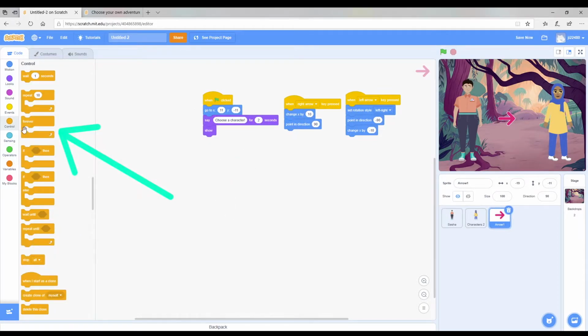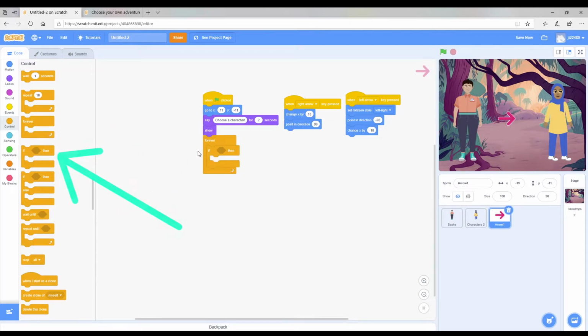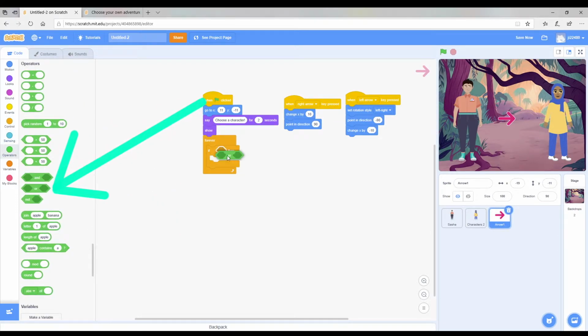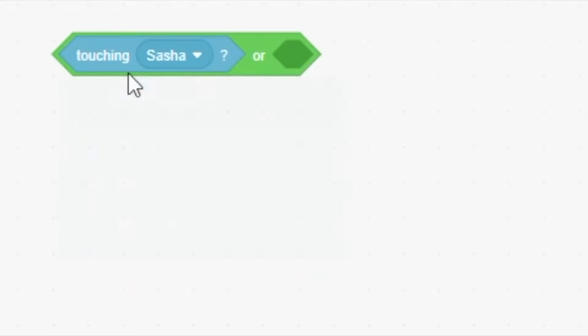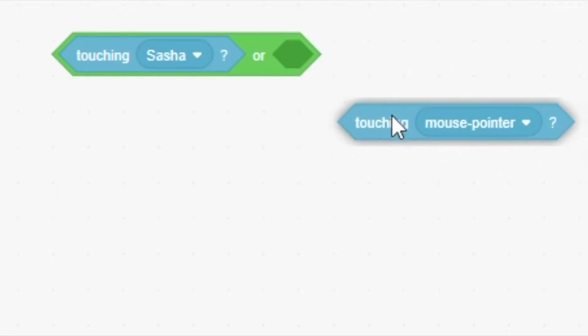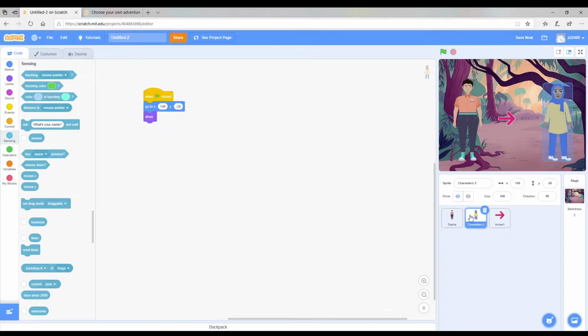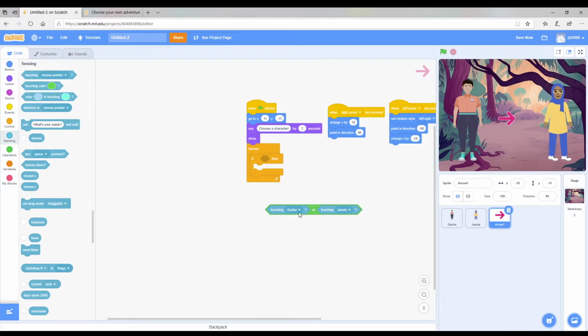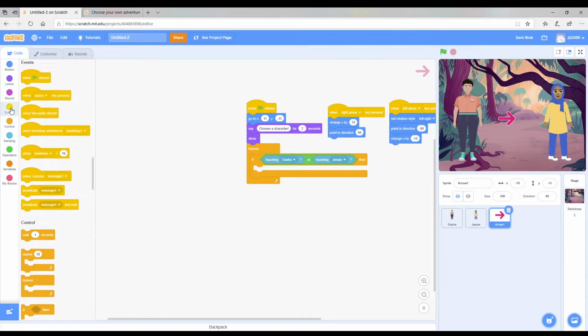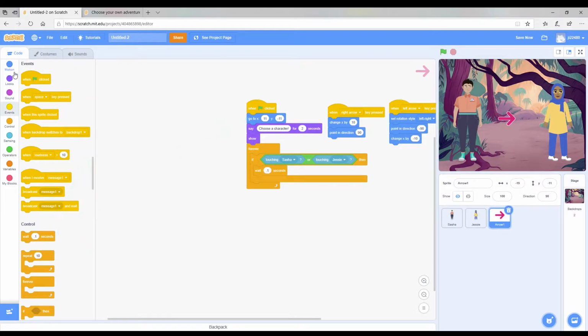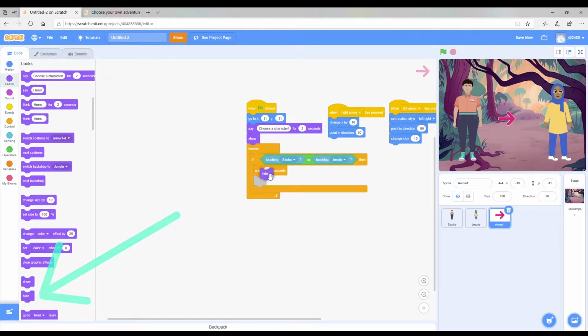And forever, if you're either touching Sasha or character 2, I'm gonna give character 2 a name. How about Jesse? Jesse was the name of this old Disney TV show that I watched when I was a kid. So if you're touching Sasha or Jesse, you're going to wait for a little bit and then hide. I'll explain why we wait for 0.1 seconds before we hide in just a bit.